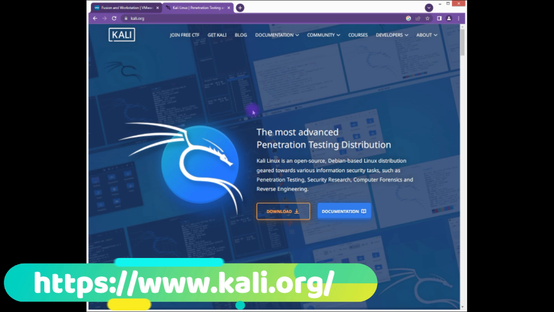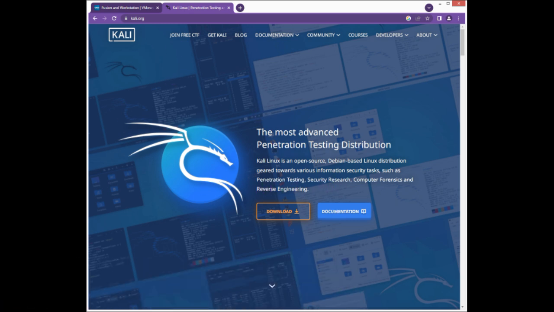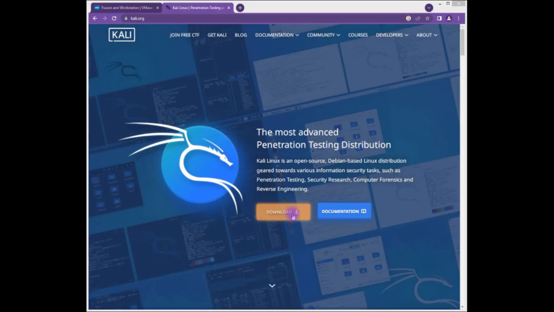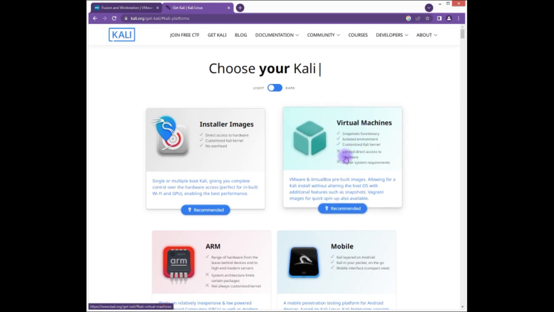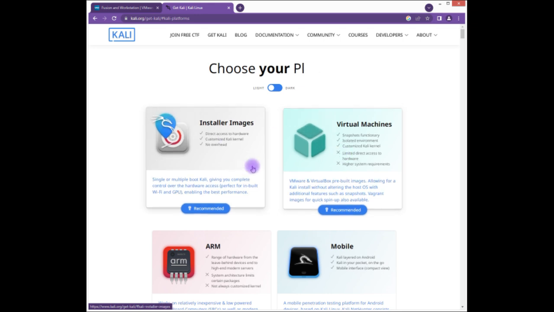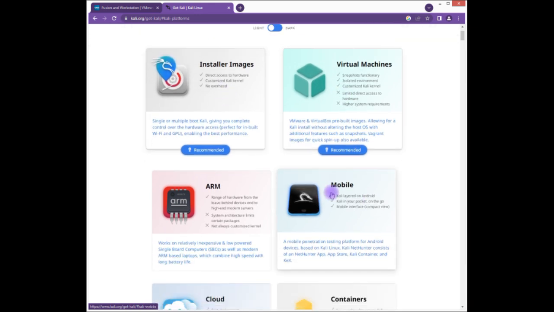In the kali.org domain, what you need to do is get on to the download space. So I just need to select download. Now I can choose which one to download. What exactly am I looking at? What do I want to download? Is it going to be a virtual machine image, a pre-built image, or a normal installer image or a mobile image?